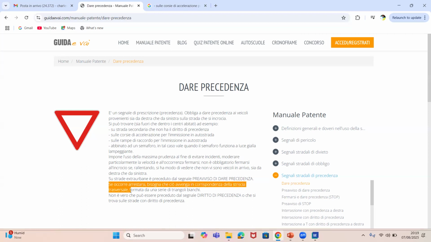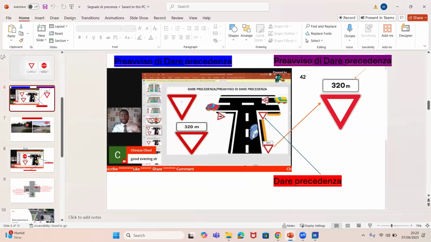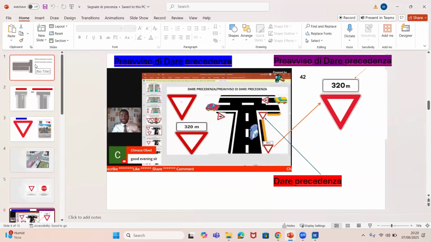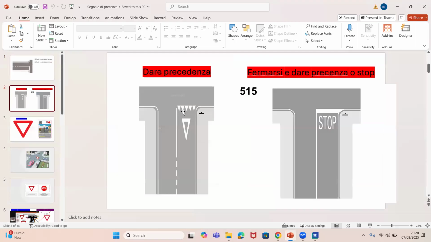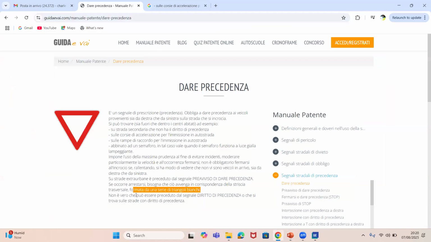They say that if you need to stop your car, you must do it in correspondence with that particular place that they call, see, here striscia trasversale. Either they call it continua or arresto. Are you guys following me now? Yes. Formata da una serie di triangoli bianchi. They're talking about this guy. If you need to stop your car, bisogna che ciò avvenga in corrispondenza inside this particular place they call striscia trasversale di arresto o continua, formato da triangles inside them. Are you guys following me now? All right, we don't break it down already. Triangoli bianchi.